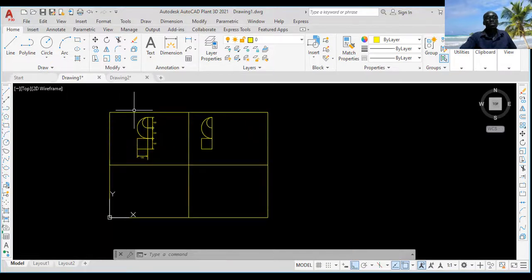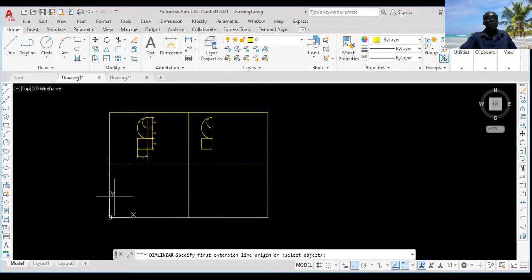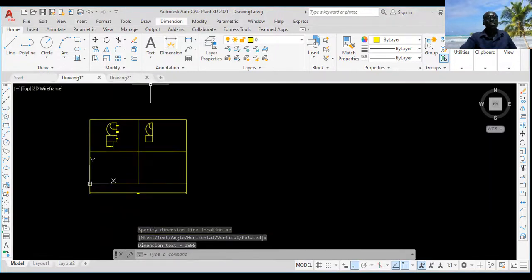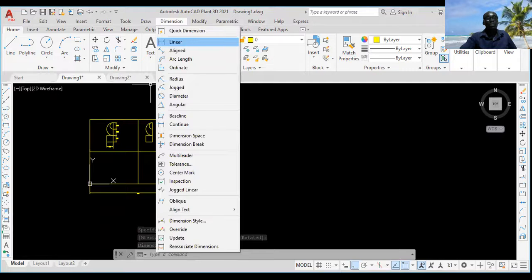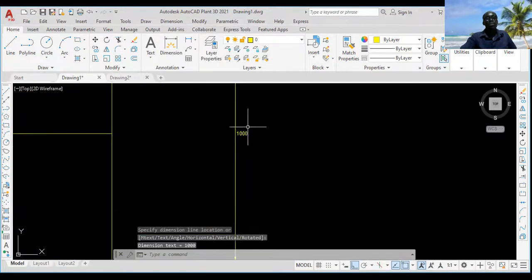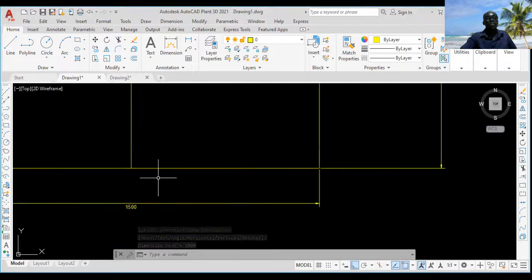So this rectangle is actually describing the limit, making the limit visible. The length of the rectangle is 1,500, while the height is 1,000. Let me show you. This is 1,500. This is 1,000.